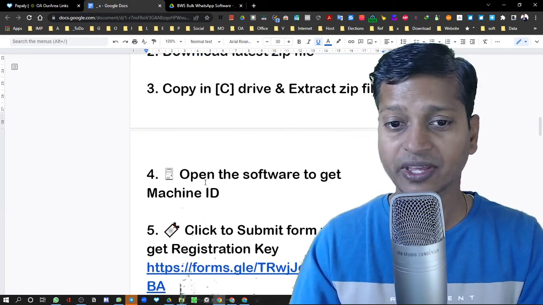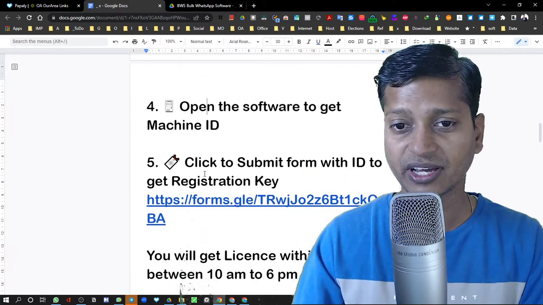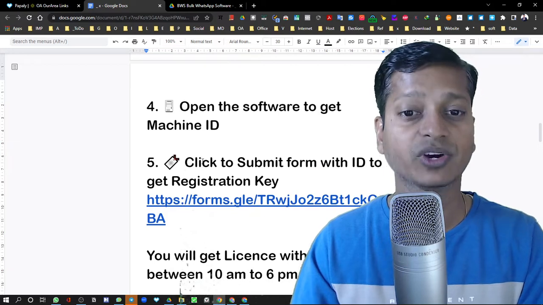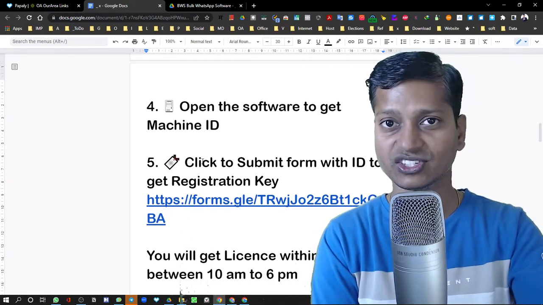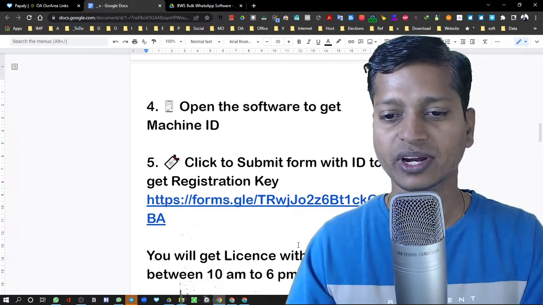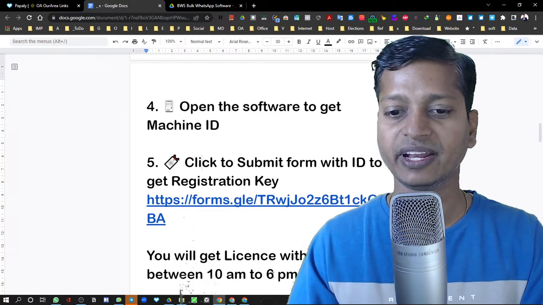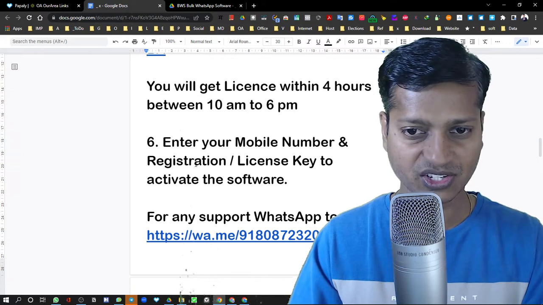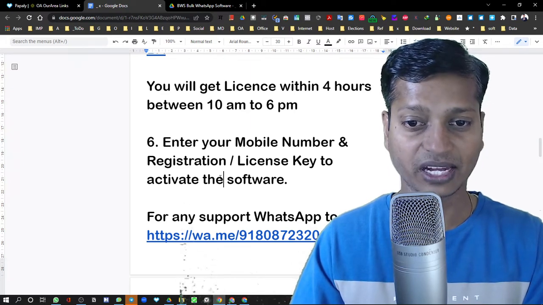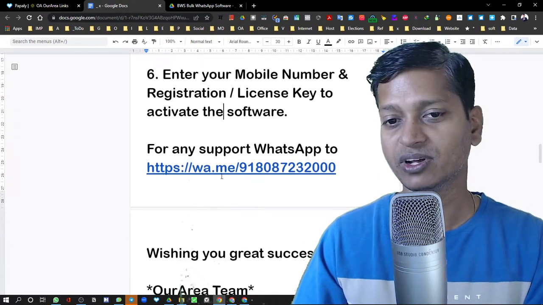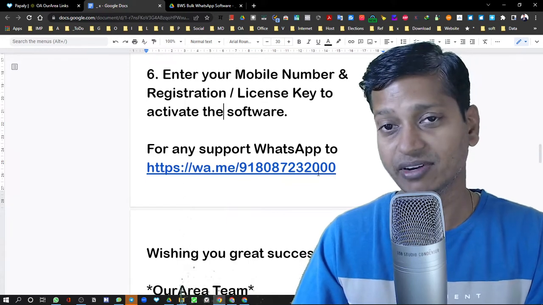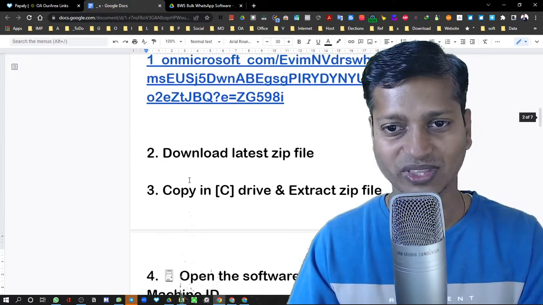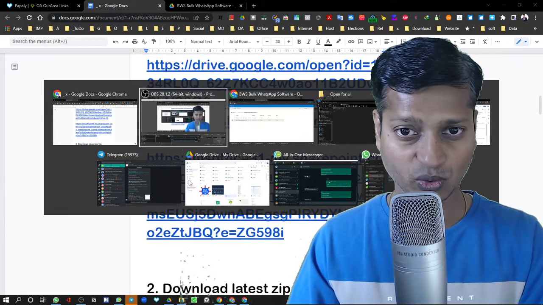in the zip file, then open the software to get the machine ID, and then submit the form with your ID to get the registration key. You are going to get the license within 4 hours, between 10 a.m. to 6 p.m. Then enter the mobile number and the registration key to activate the software. For any support, connect with our support team via WhatsApp only. No need to call, please. Thank you for knowing these steps.